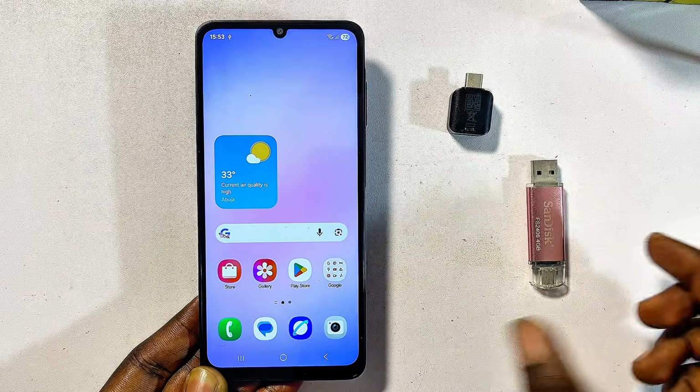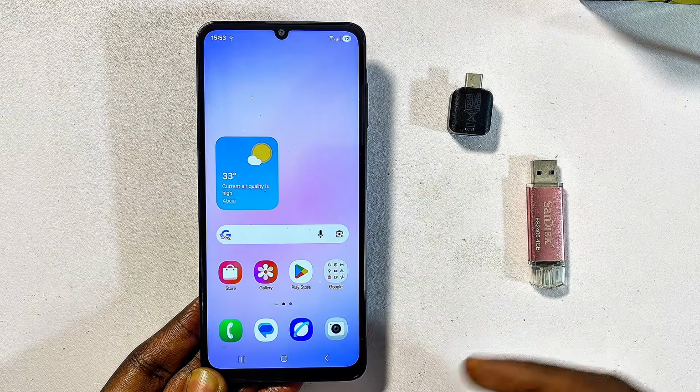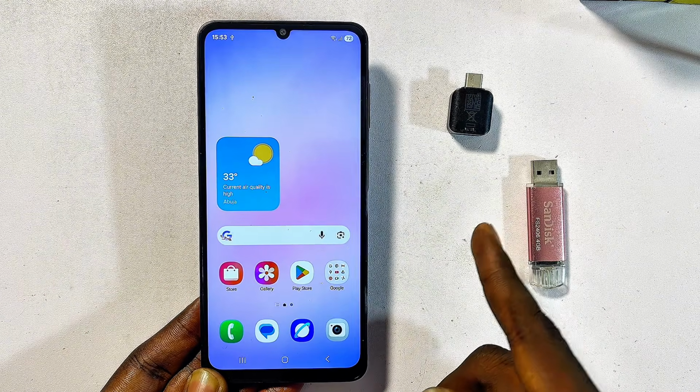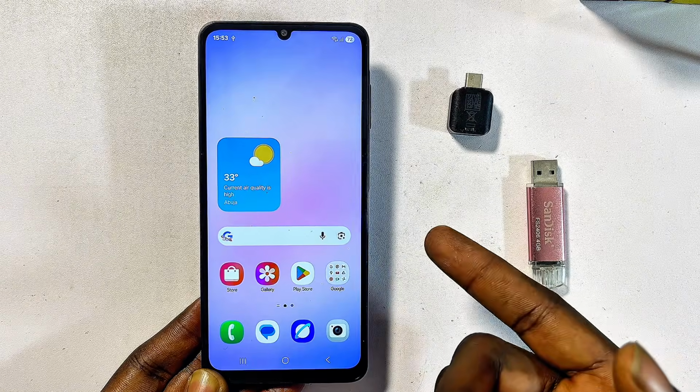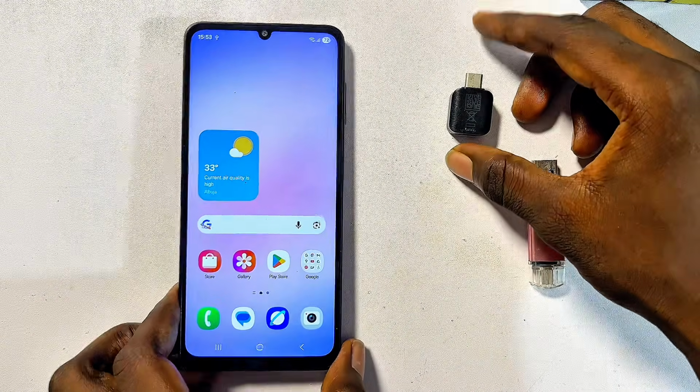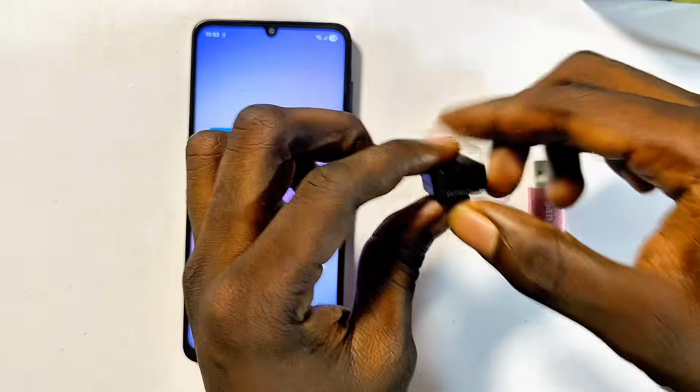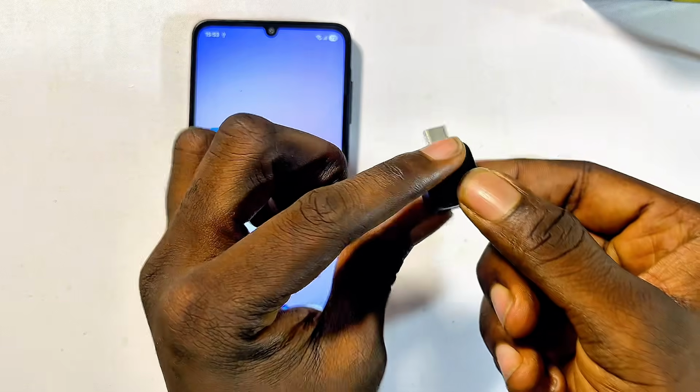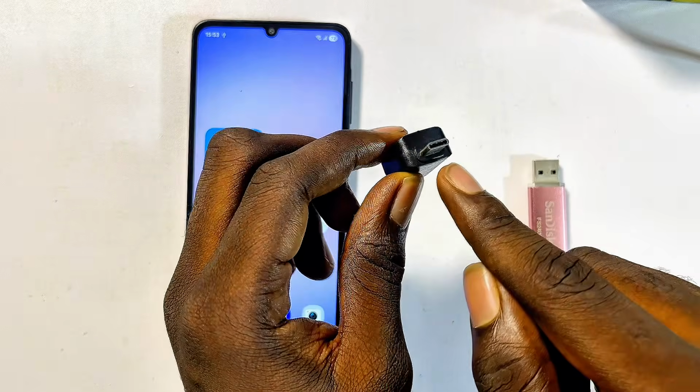Hi guys, in this video I'll guide you on how to connect and use a USB OTG on an Android to transfer files. Now over here I have my OTG device, and at the bottom you can see it has a USB input, and then at the top we have this USB-C adapter.